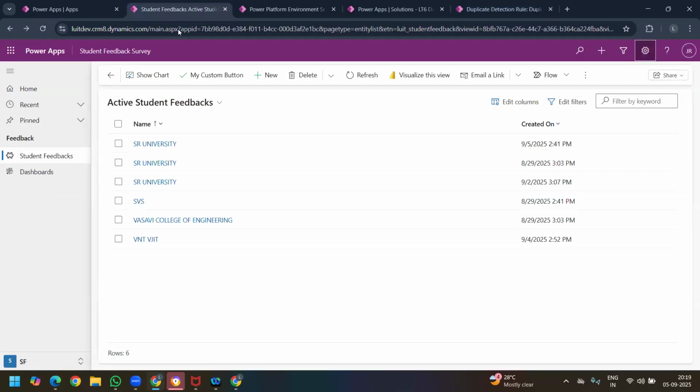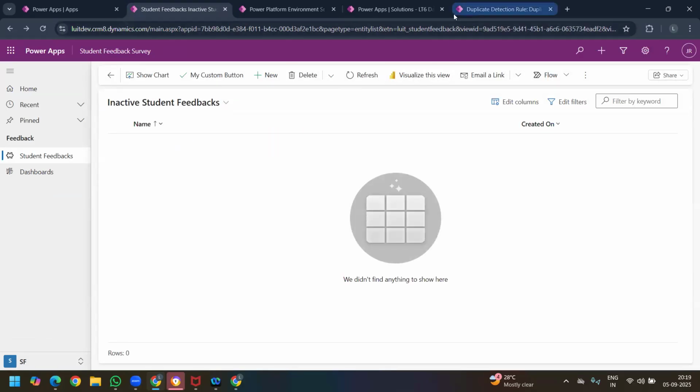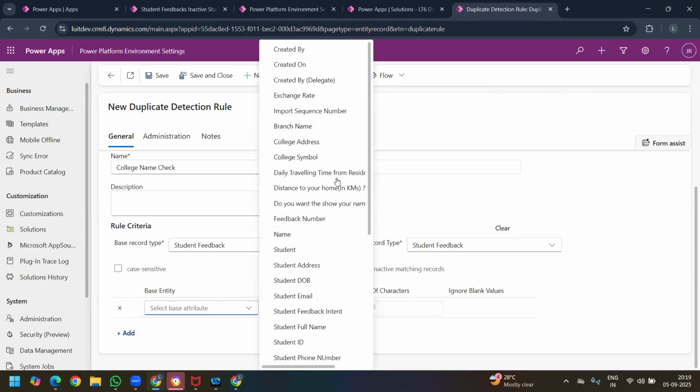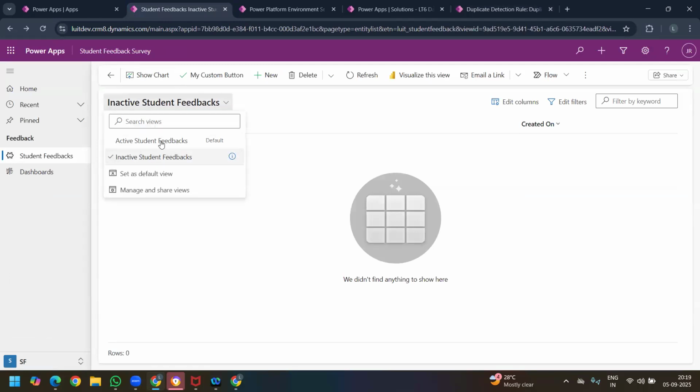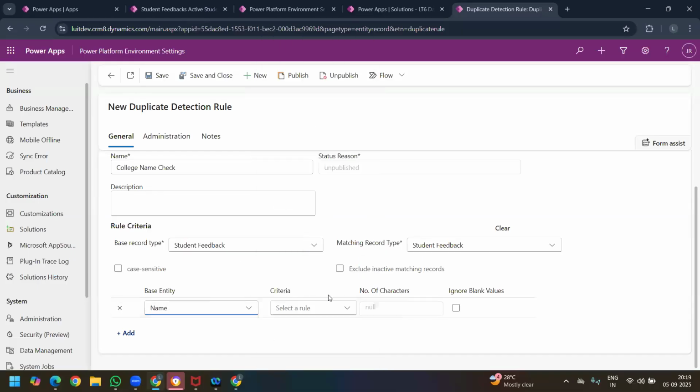Exclude inactive matching records. In general, all these are active records, right? If you have any inactive record, it won't check across that. Okay, so I'm not selecting anything. Select base attribute. Which attribute do we want to see? Our first one is the name, right? So I have to keep name, and the name I want to make unique. Criteria rule: exact match, or if you want to keep first characters or like that. As we are selecting exact match, number of characters is not showing anything. If you select same first characters, you need to mention 2 or 4, how many characters you want to have.